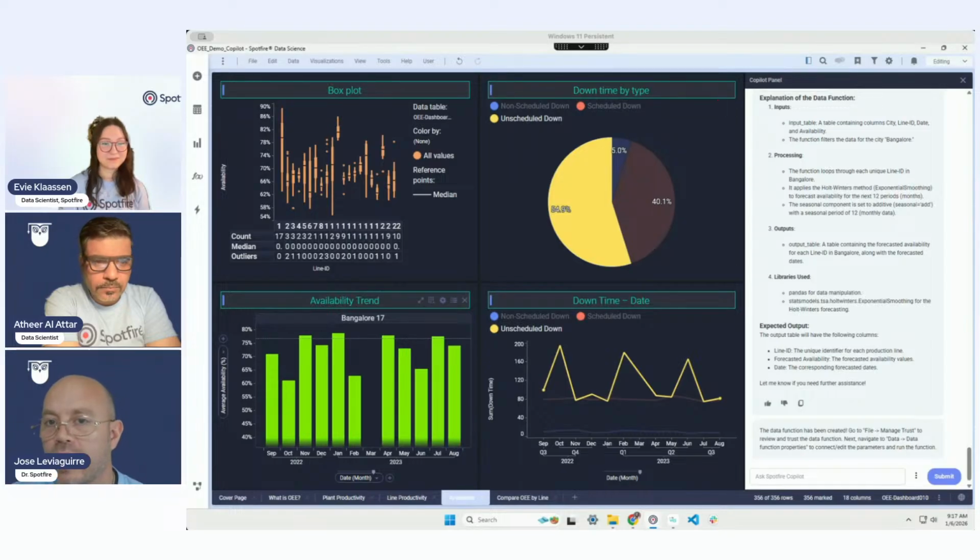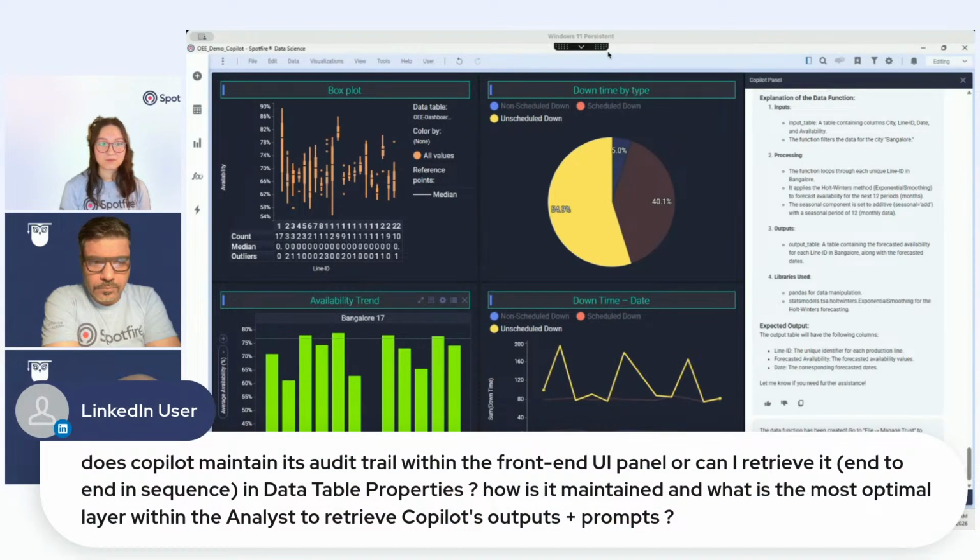And that's kind of something that I was expecting also for the legend, but I didn't test it before. And with that, we have a comment from one of the LinkedIn users that says, does Copilot maintain its audit trail with the front-end UI panel, or can I retrieve its end-to-end sequence in data table properties? How is this maintained, and what's the most optimal layer within the analyst to retrieve Copilot's outputs and prompts? That's a great question.